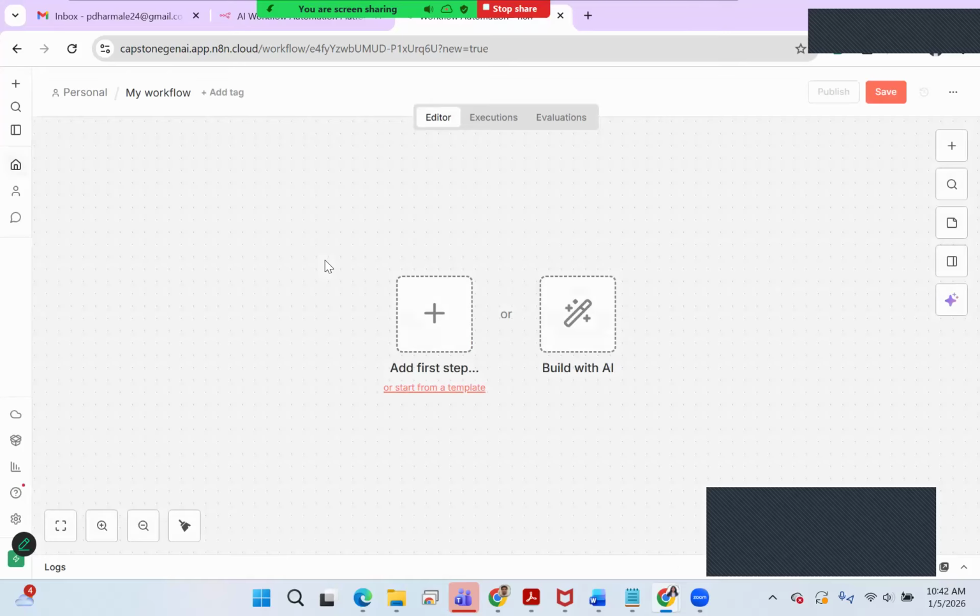Okay, then you have another icon here which says personal, and every user gets a default personal project. If you don't create a custom project, your workflow and credentials are stored here. Okay, now this is a chat window.